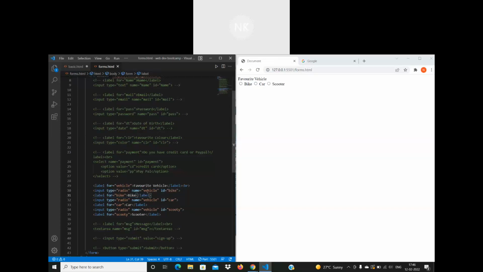One more important thing is, you definitely need to have the name match in each and every input. Otherwise, the radio will let you select multiple options. See, now if I select bike, it's solely bike, and if I select anything else, the other gets unchecked. If I have a typo here and then save it, now you can see I can select multiple. So that is the thing.